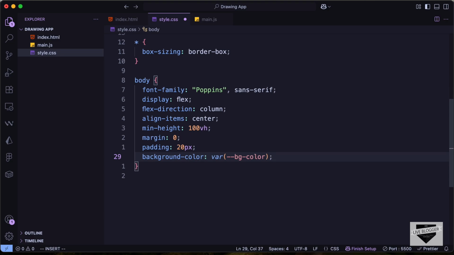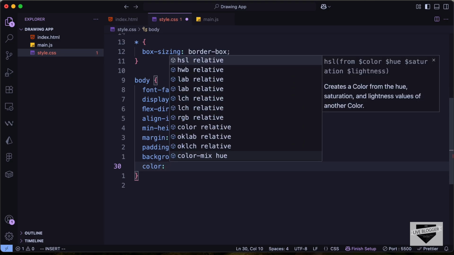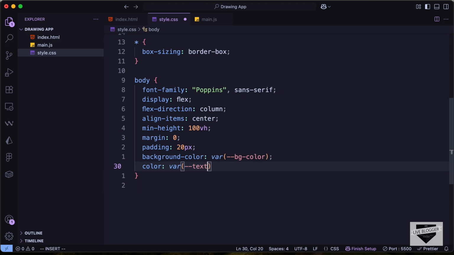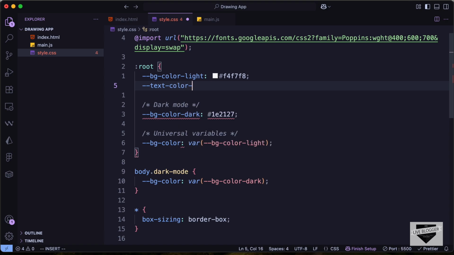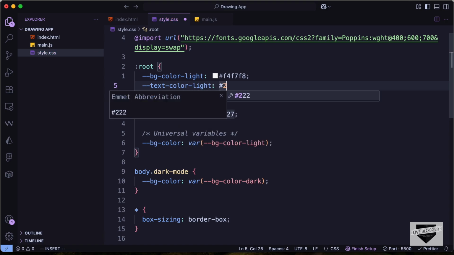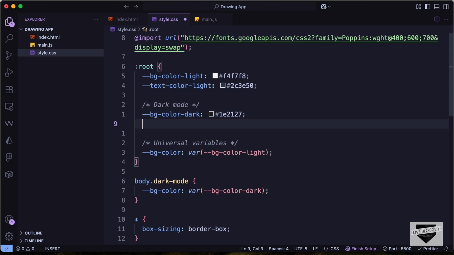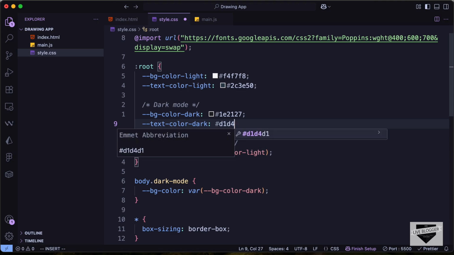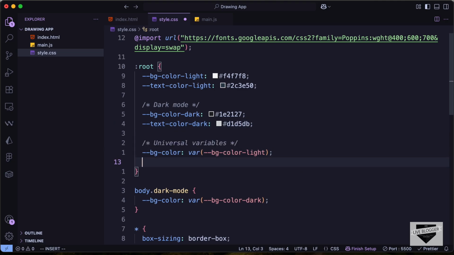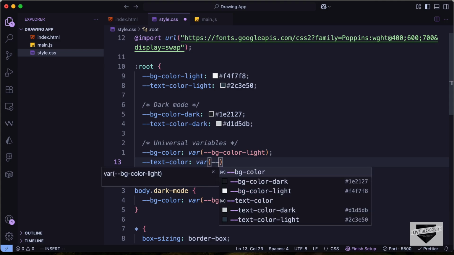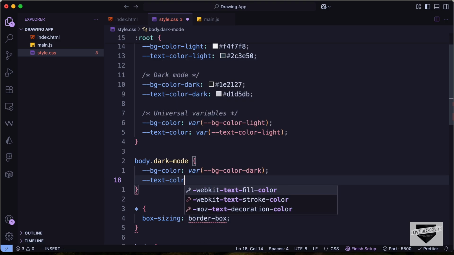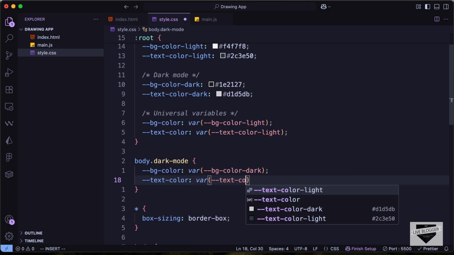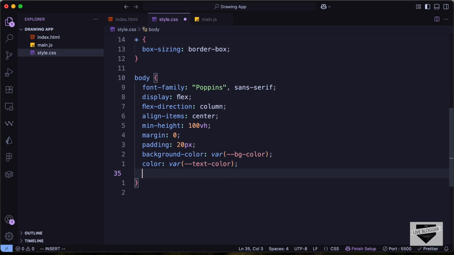The next thing we will do is add the text color. So let's type color and let's create a variable called text-color. So let's go ahead and type text-color-light and let's set the value to 2c3e50 and for the dark mode let's type text-color-dark and let's type d1d5db and here for the universal variables let's type text-color. Let's type var(--text-color-light) and for the dark mode let's type text-color. Let's set it to var(--text-color-dark).